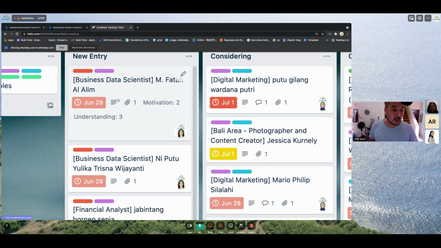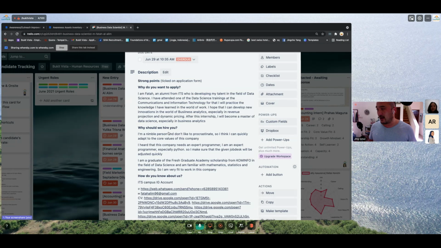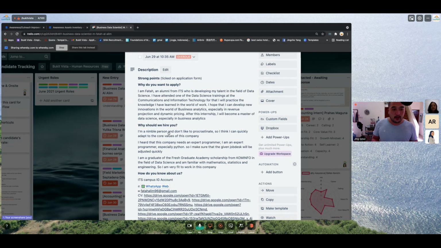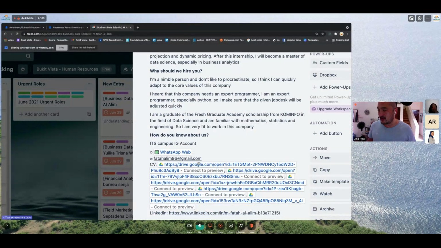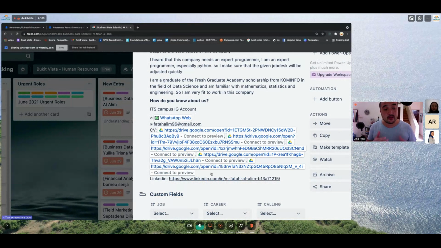Right? And it starts on this list called new entry. So let's go ahead and open it up and let's see what's on the form. Okay, on the form is a few fields: why you want to apply, why we should hire you, what do you know about us, and then all these attachments, okay?